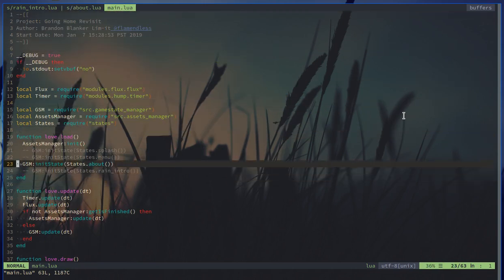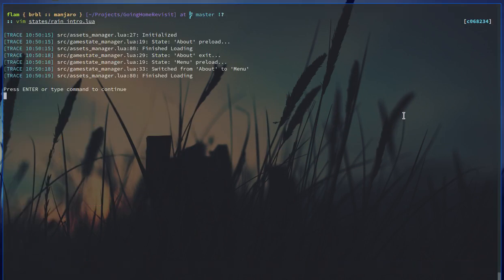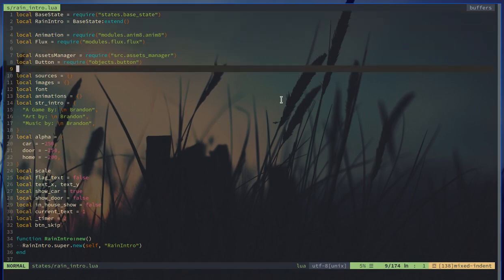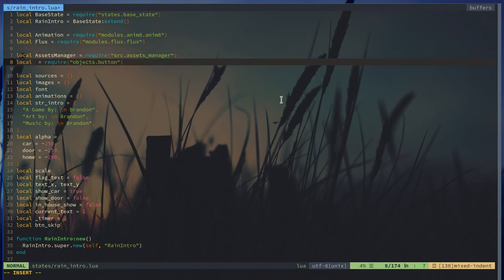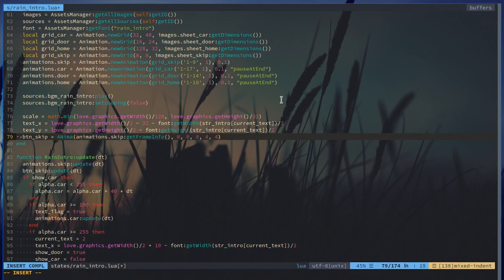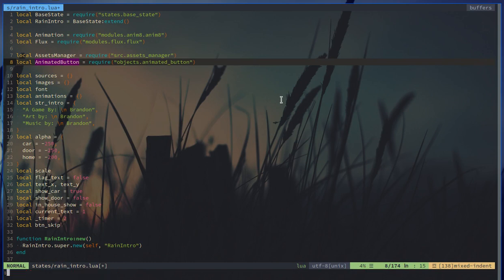Now let's return to our rain intro scene. Let's open it. We have an error here because of the button, right? So instead of just modifying button a lot to handle a static image or an animation, let's create an animated button. Let's call this animated button, change this to animated button, and there we go.